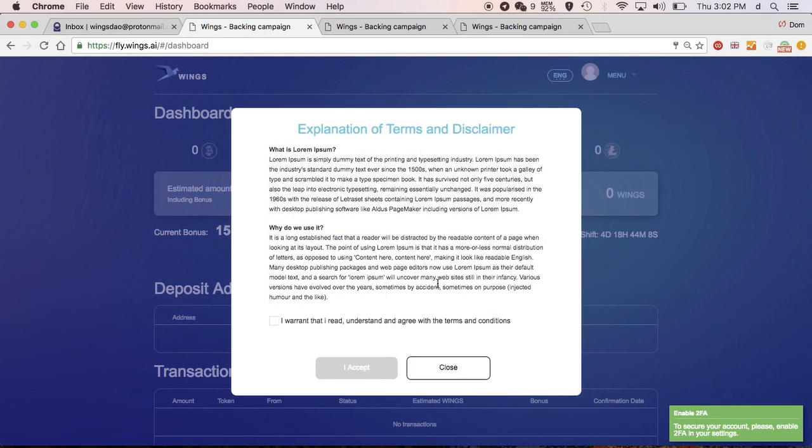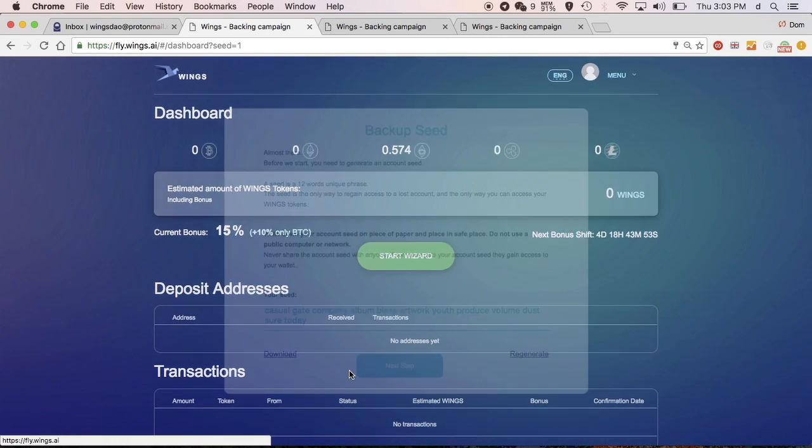And so the first thing that you're going to see when you come in is a contract of terms and conditions. Read through that, and if you agree with it, click here. I warrant that I read, understand, and agree with the terms and conditions, and click I accept.